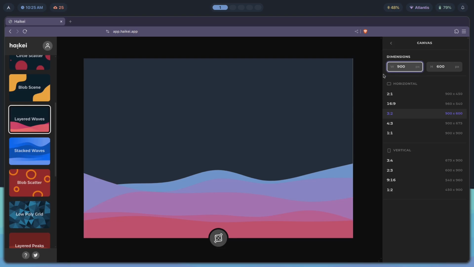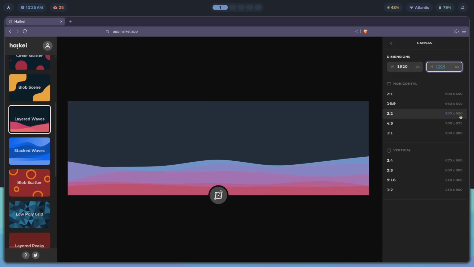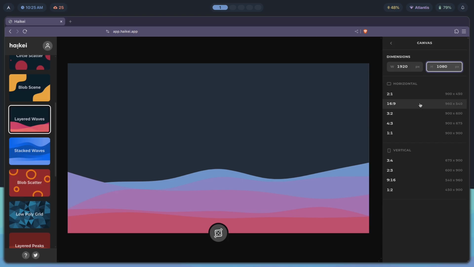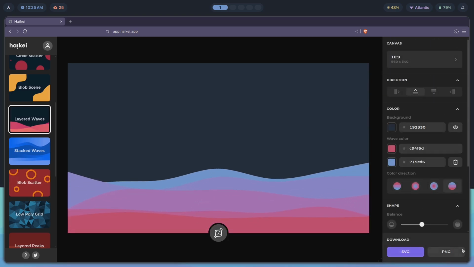Make sure you choose your resolution. You can pick something like 1920 by 1080. Okay, we'll just go with 1080. Or you can choose horizontal, and then you can click export as SVG. Now it's better if you actually download this as an SVG.